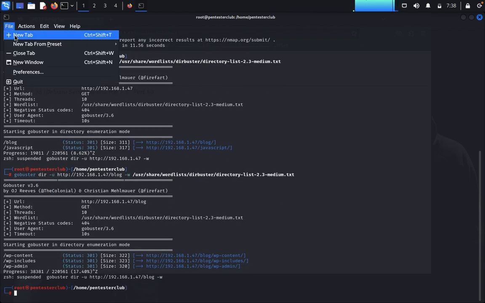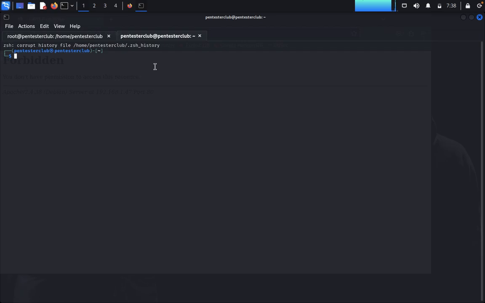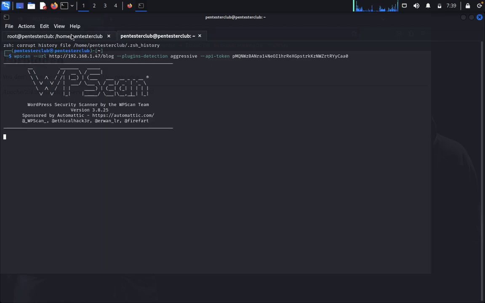I just open a new tab and type wpscan, using the same thing. I already have a token, so I just want to change my IP address. So wpscan --url, and I use my IP address and forward slash with the blog. But I'm not getting anything. So I want to look at the plugin detection. The plugin detection is an aggressive scan with an API token. I just use my API token of WPScan. So I just enter, and this will scan now.